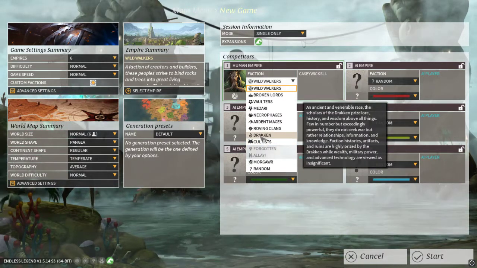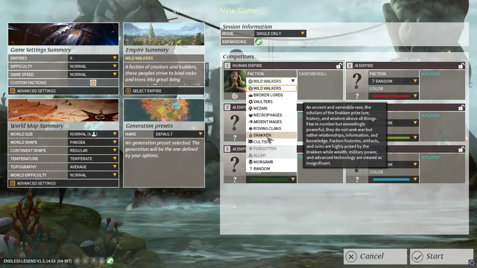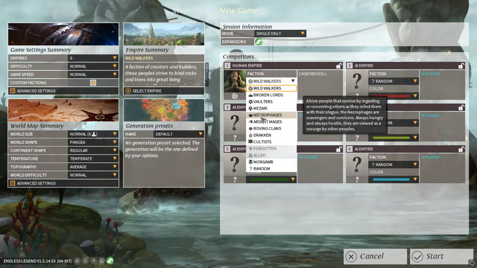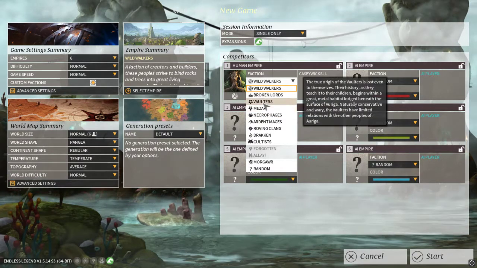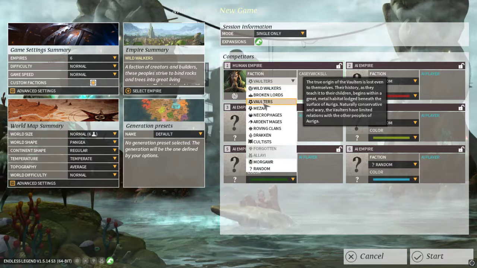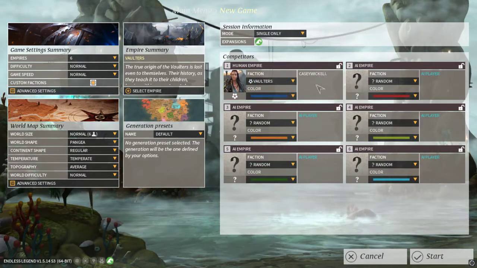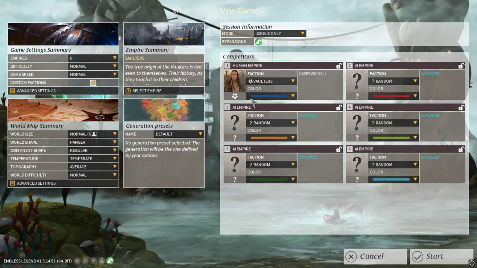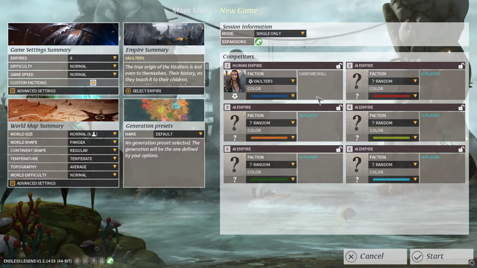Cultists are a laugh, they're pretty crazy. Draken, you get to be dragon people. They have really good combat units. Necrophages are like just bug people that eat everything. We like the Vaulters. Let's try the Vaulters. They're pretty cool. Anything that's like Fallout just makes me happy. And bam, color blue, nailed it.